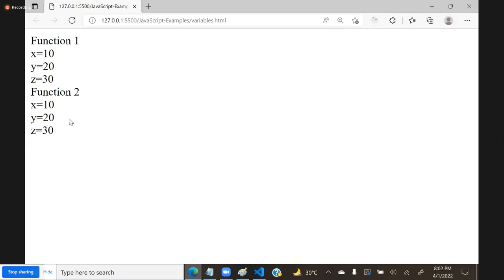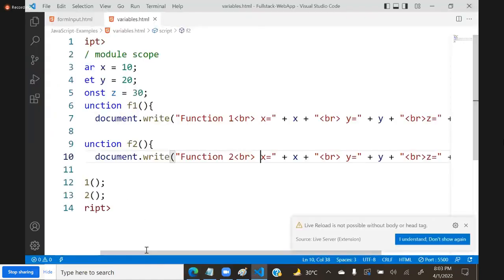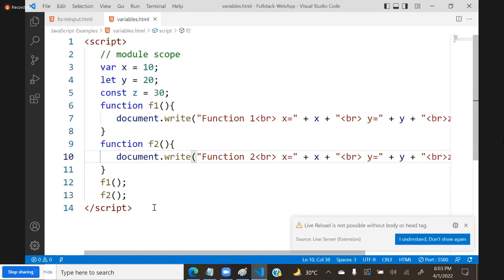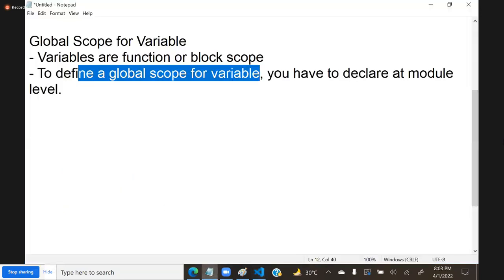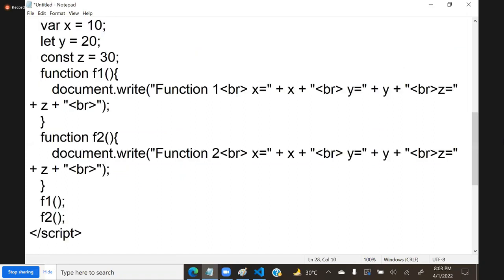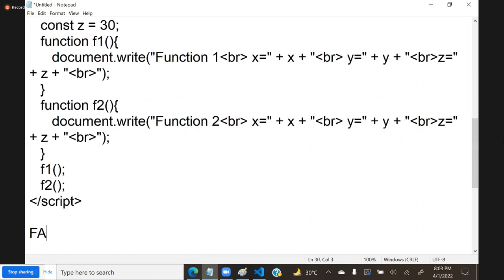So global variable is about where you declare, not about with which keyword you declare, right? So that is global variables. There is a very important question in interviews. This is an example of an important question asked in interviews.